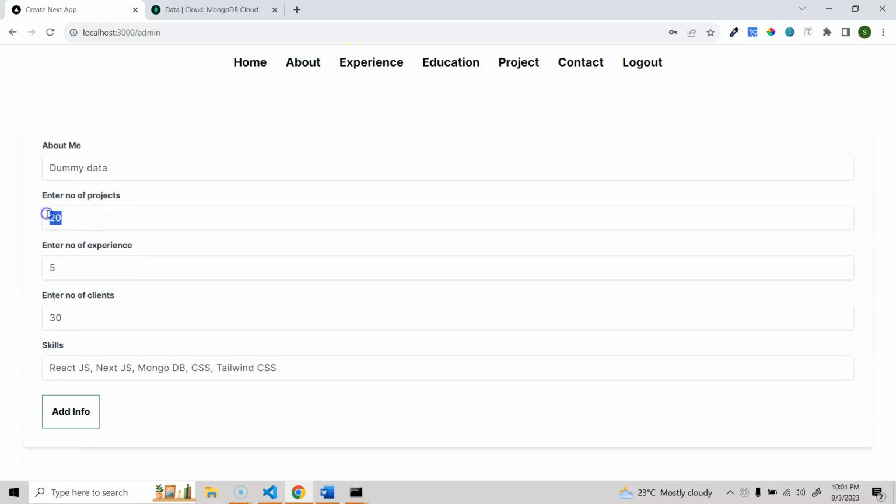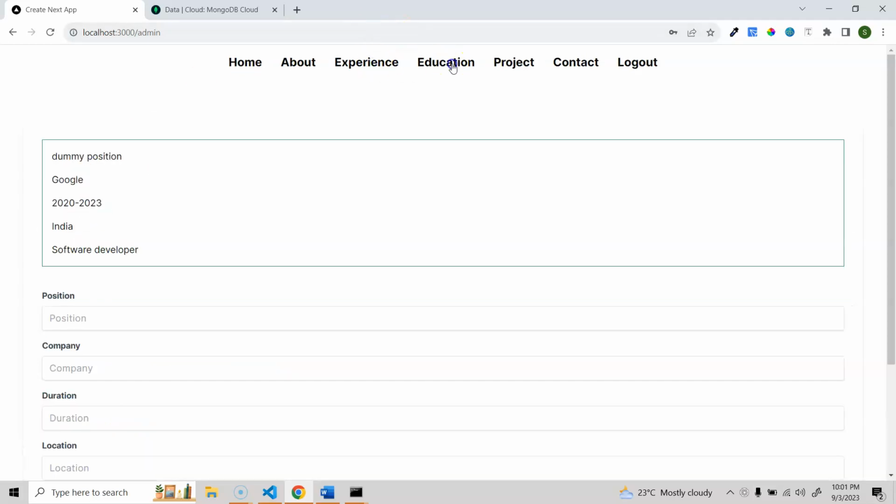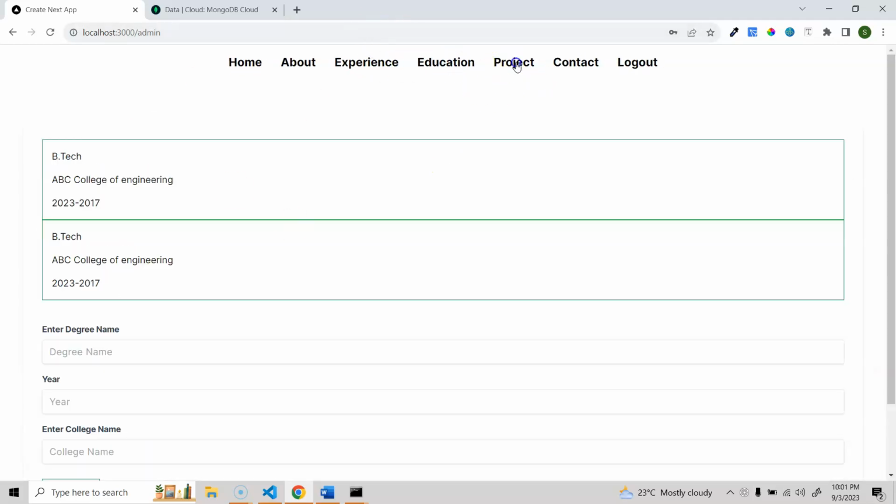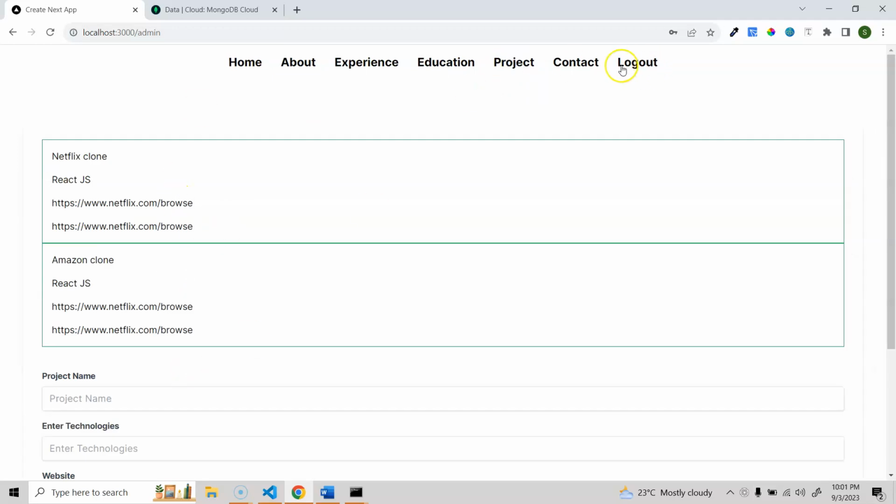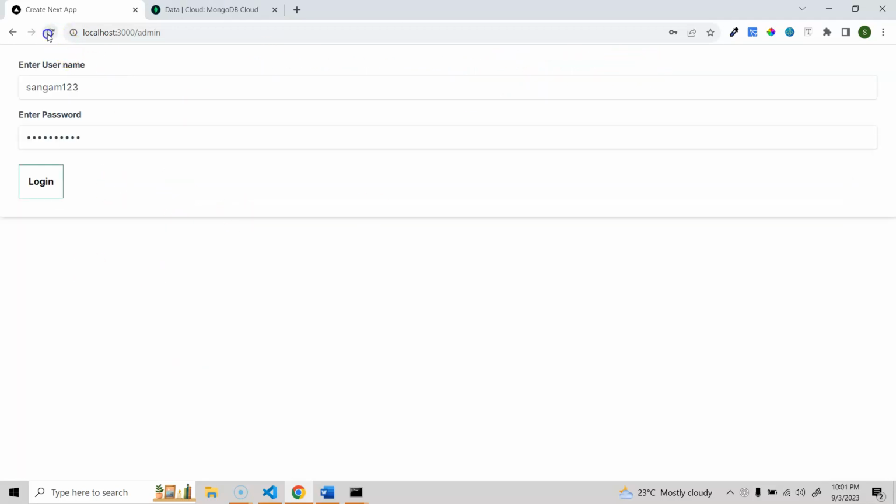So now let's try to update this to 30. Let's add here. So you're getting 30. We'll go to experience, education, project. We are getting data here. Let's log out. It's going to this admin view. If I refresh this, it will be in this page only, and everything is done. So admin view is completed.